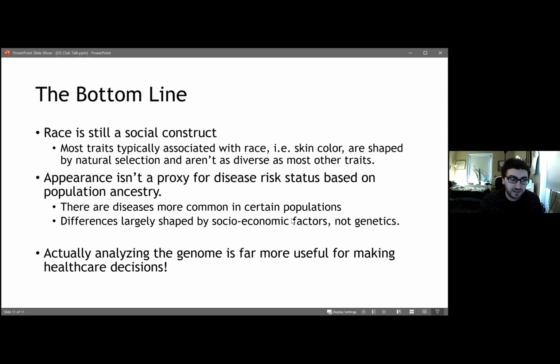So the bottom line, what you should take away from this is that race is still a social construct. Most traits that we typically associate with race are shaped by natural selection. Skin color is the most obvious example, that it's really shaped by proximity to the equator more so than more evolved people having different skin colors.